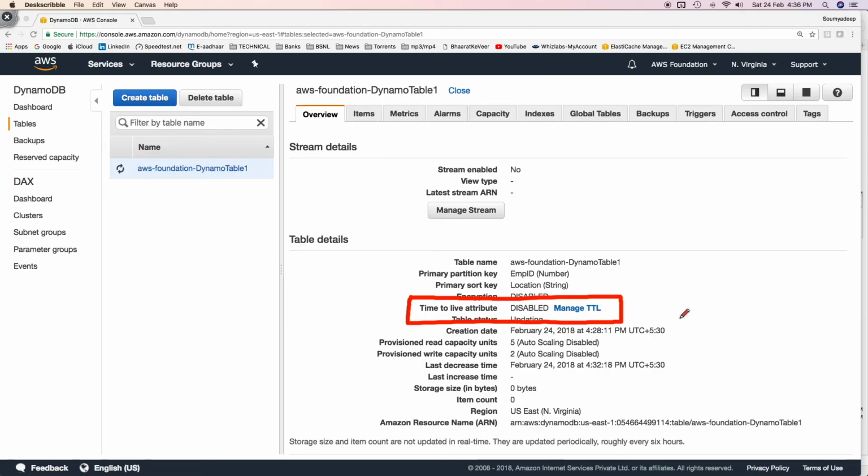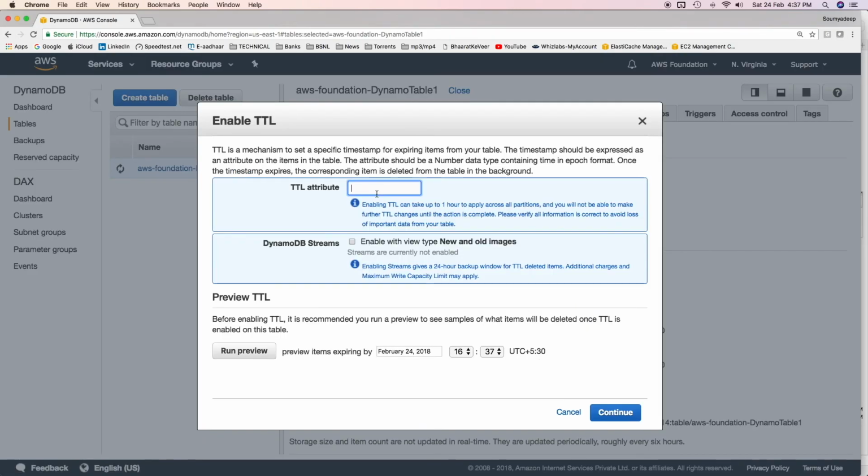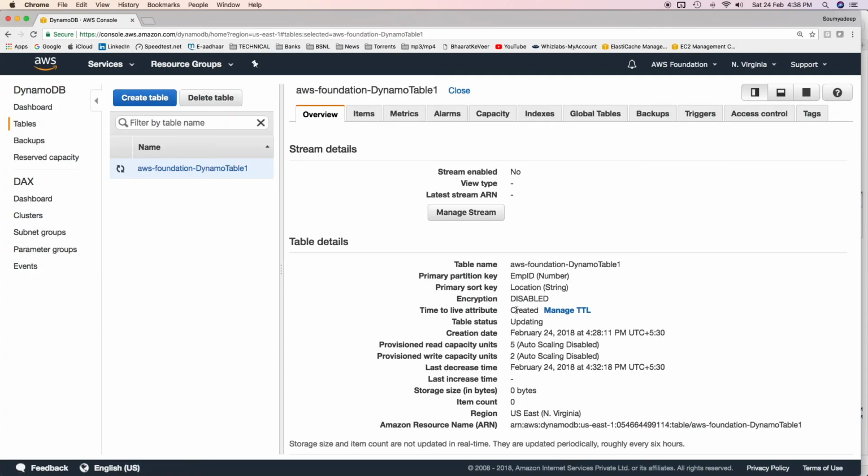We have an attribute in DynamoDB which is called time to live or TTL. You have seen TTL in Route 53. In DynamoDB, if you create a TTL attribute, you mention some time. After that time, all those items would be deleted automatically. You don't have to do anything. To add TTL, click on Manage TTL. I'll ask you a TTL attribute. I have added a TTL with this attribute created.